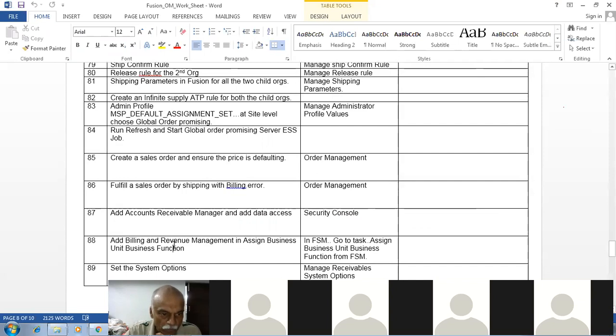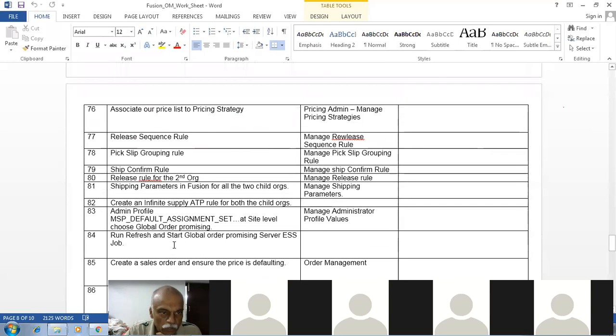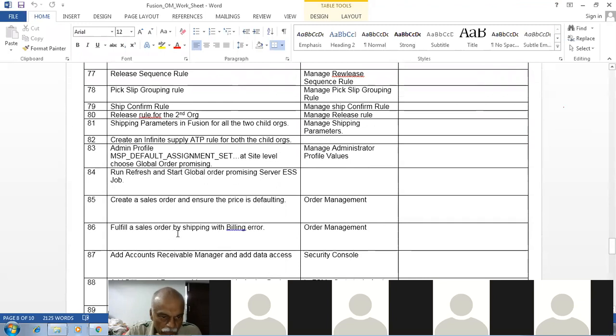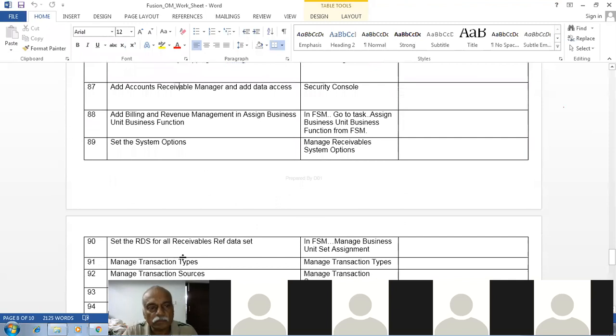Accounts receivables manager and billing revenue. So here, somewhere, you'll land up with an error actually. And then afterwards, shipping with the billing error will be coming. And then afterwards, the setup of the receivables will begin. So receivable setups are going to begin from step 87 onwards.